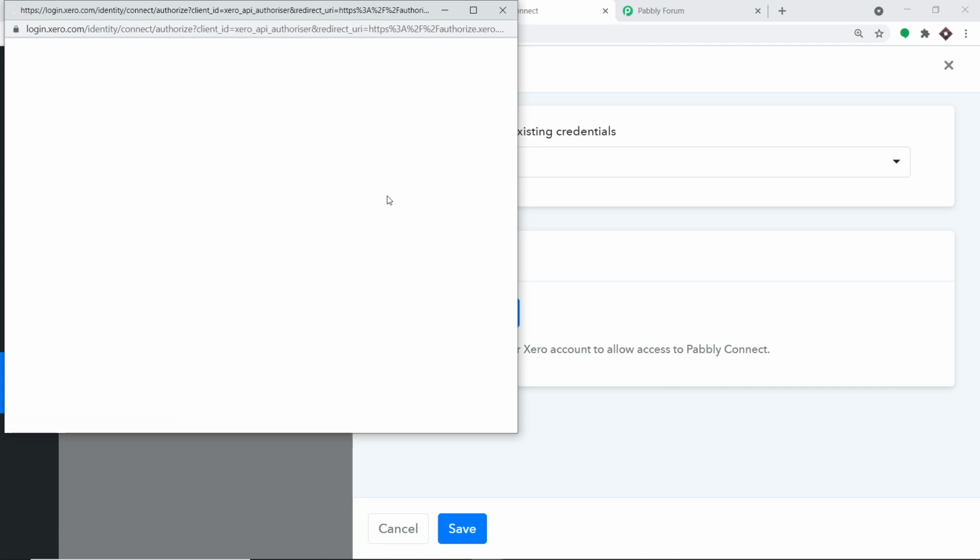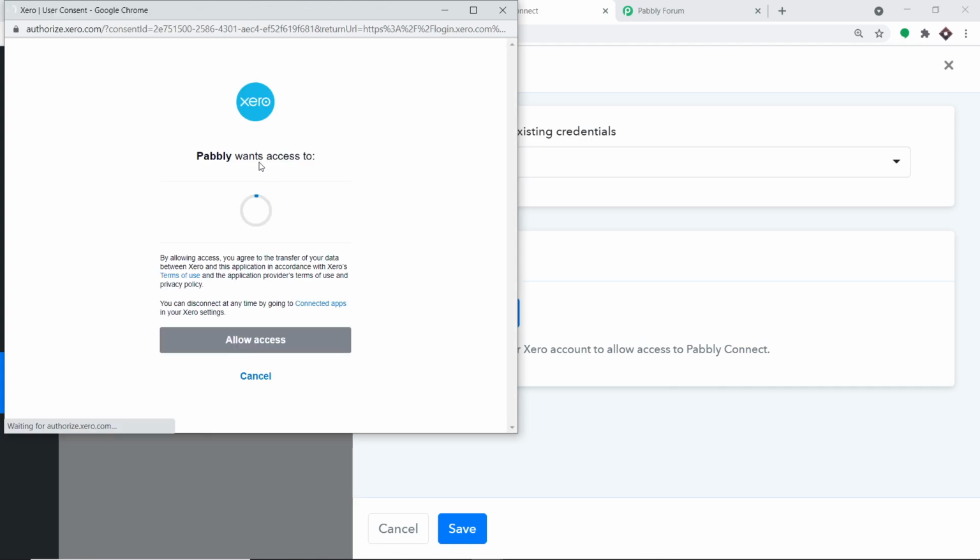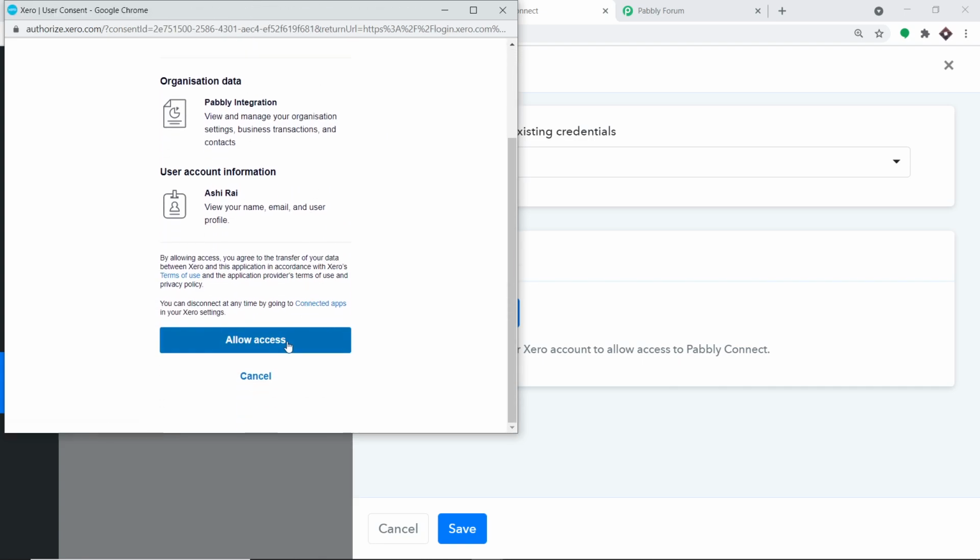Okay, so it is trying to authorize. So it is asking permission. So before you click on allow, let me tell you something. Pabbly Connect doesn't take any chances with your data. Your data is 100% safe and secure with us. So on the basis of that trust, let me just press allow.